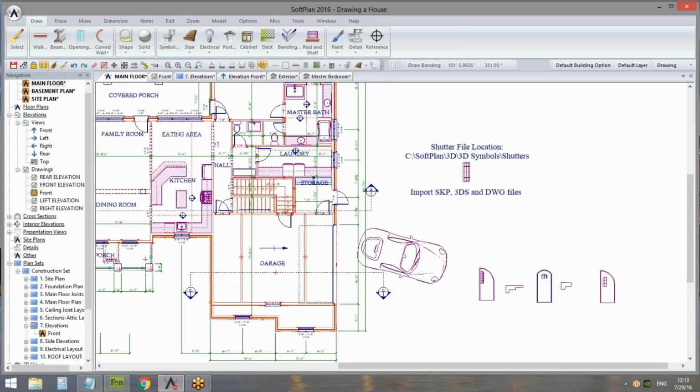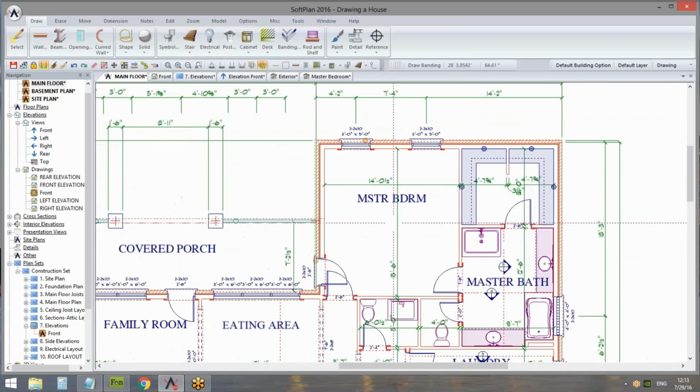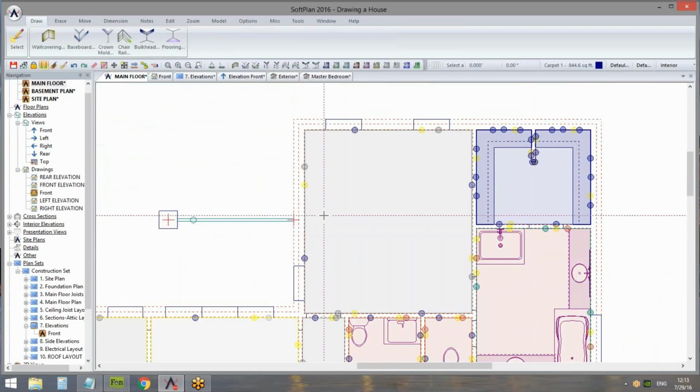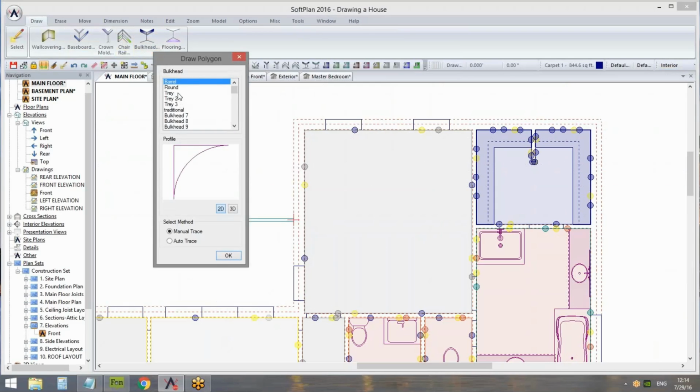And so we'll also be going through creating tray ceilings, so I can kind of walk you through that as well. So where we want to start is in interior mode, and so we can draw our bulkhead. So here I switched to interior mode from the mode bar. And then we can go to add our bulkhead. So in this case, I'm going to choose the tray preset.